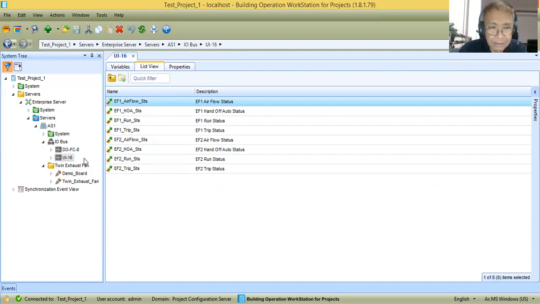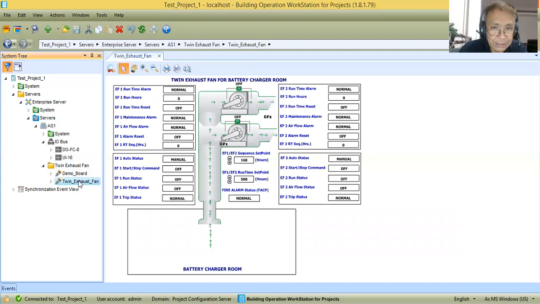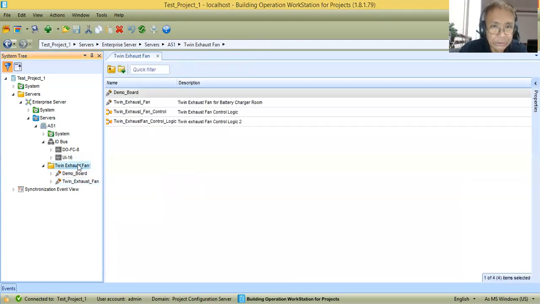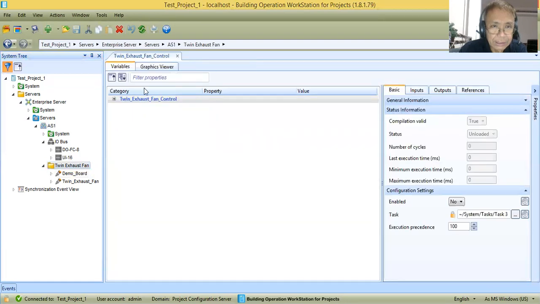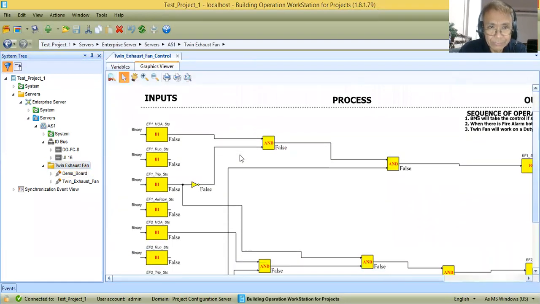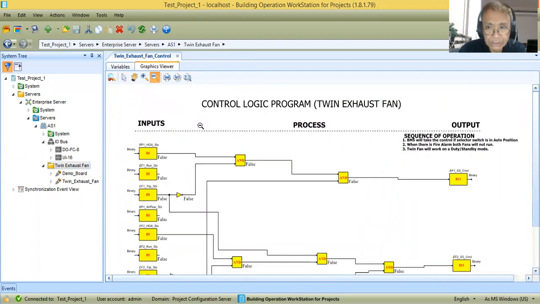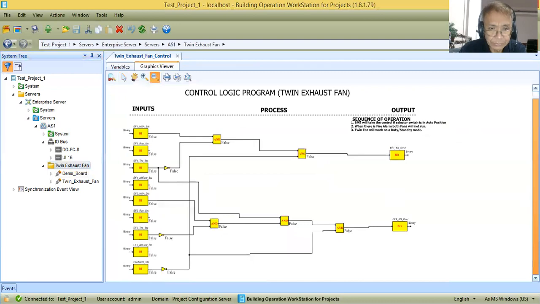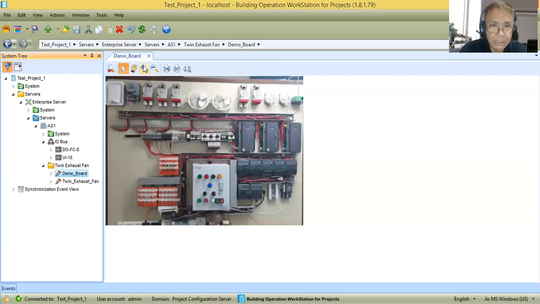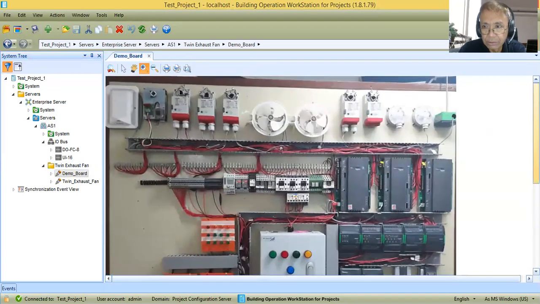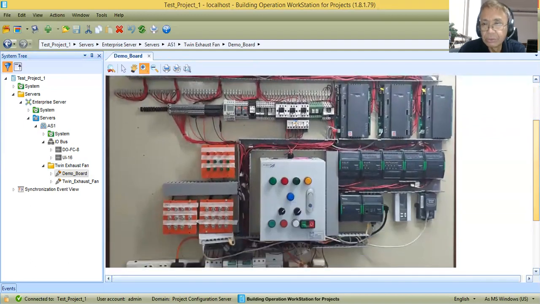Then I have created graphics. Okay, then I also created the control program. Okay, so this is the control program. I've created the control program. Then today what I want to do is introduce to you my demo board so that you will have an idea how we are going to load the control program to the automation server.